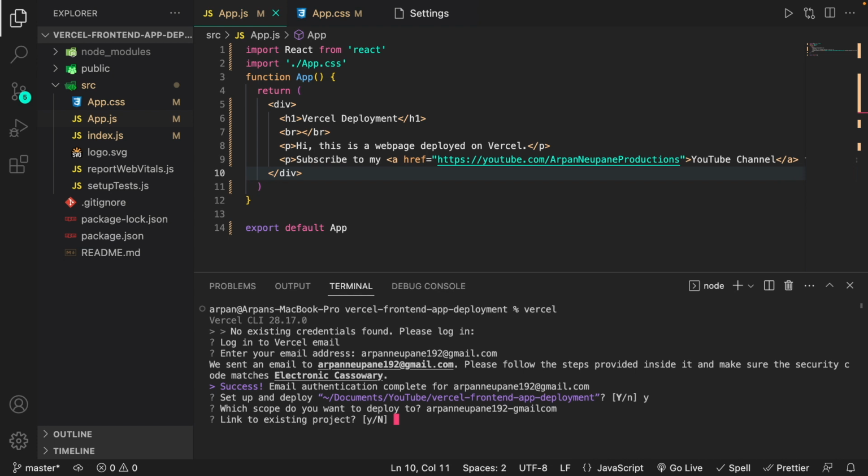And then it's going to ask me if I want to link this project to an existing project that I may already have on Vercel. And since we're just doing the deployment of a singular front-end app for the first time, I'm going to put no, and I'm assuming this is what most of you guys will have as well. So I'll hit no, and it's going to ask for the project name, and by default it'll be the name of the parent directory, which is Vercel front-end app deployment, and I'm completely fine with that, so I'll do that. But if you guys want to customize your name, then you can do that as well by typing it in.